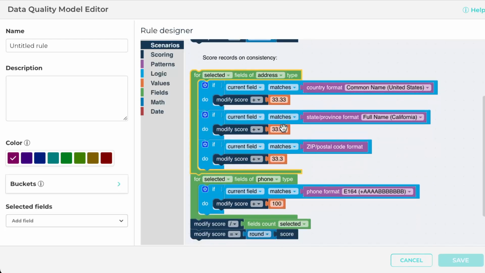Then we also give you another scenario that looks for consistency inside of your dataset. In this case, we're looking at each and every field and checking whether the country format is spelled out. We are also looking at the state/province format and checking whether it's also spelled out. And then we're looking at the zip/postal code format. The interesting thing about this parameter is that it actually looks at the country and determines what the actual corresponding postal code format should be.